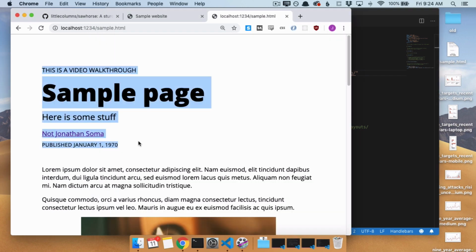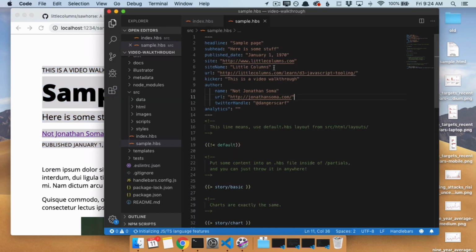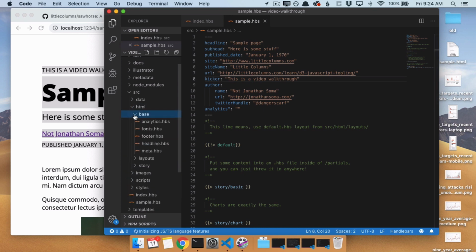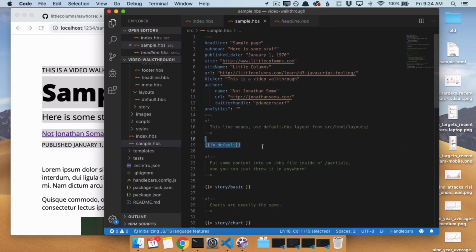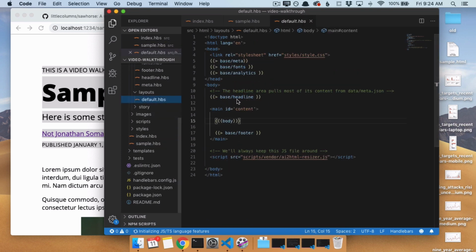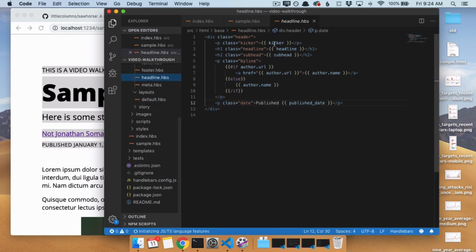If we wanted to add more stuff to the top of every page, the place that all of this is used is inside of HTML base headline.hbs. This is where we say, hey, please use the default template. And if you look at the default template, it says, hey, go use the headline handlebars template inside of base. And so then it says, put the kicker there, put the headline here, put the subhead here. There's an author URL, throw it out. Otherwise, just put the name and then throw the published date down there.